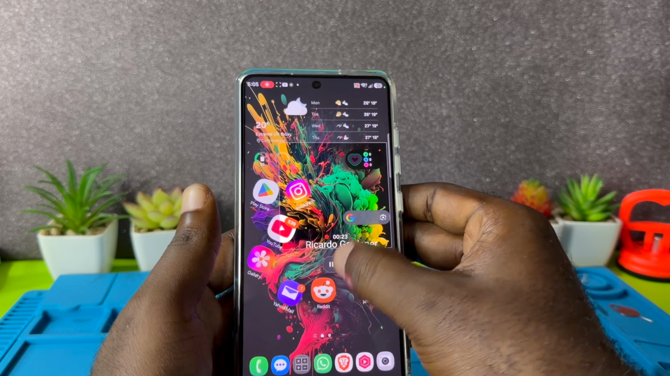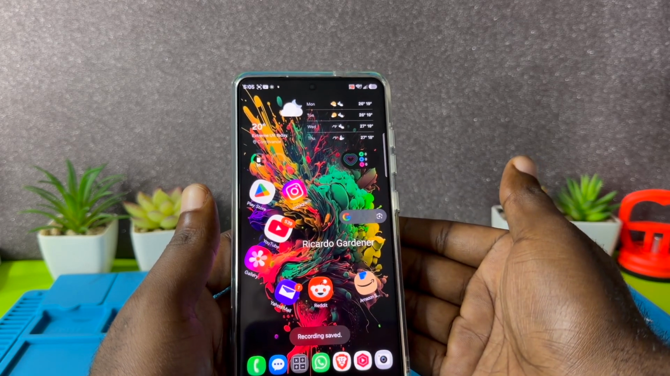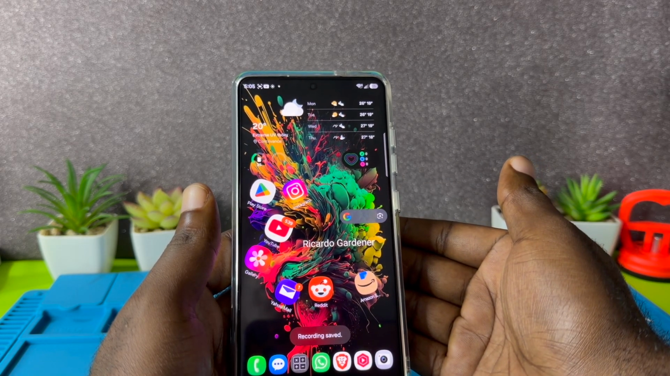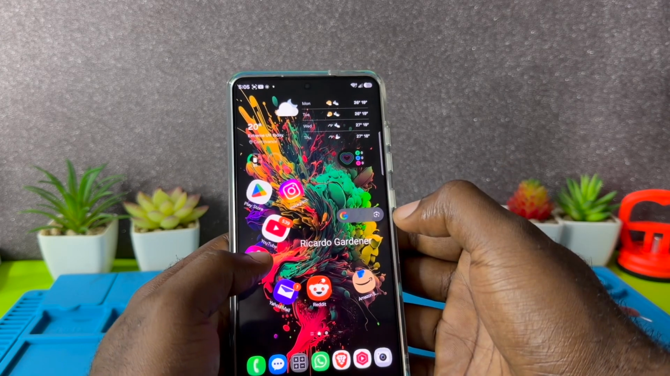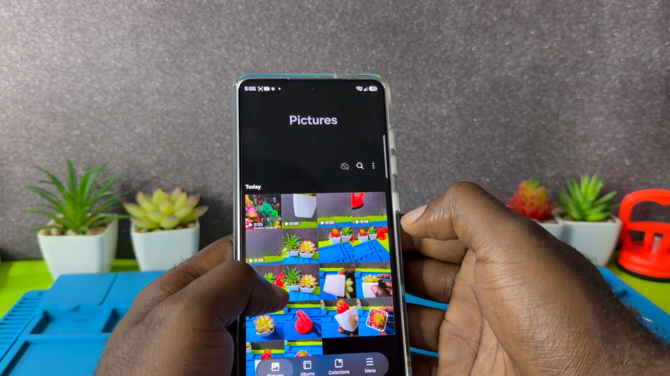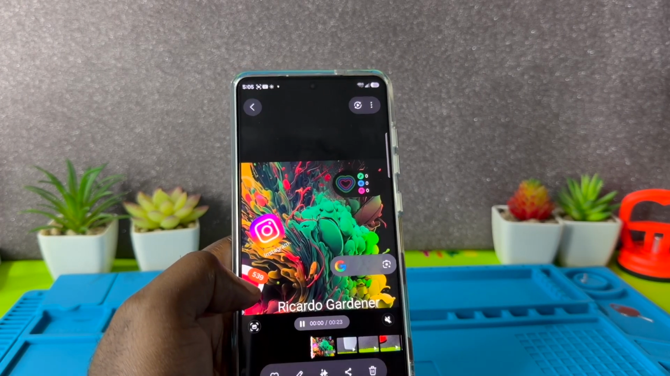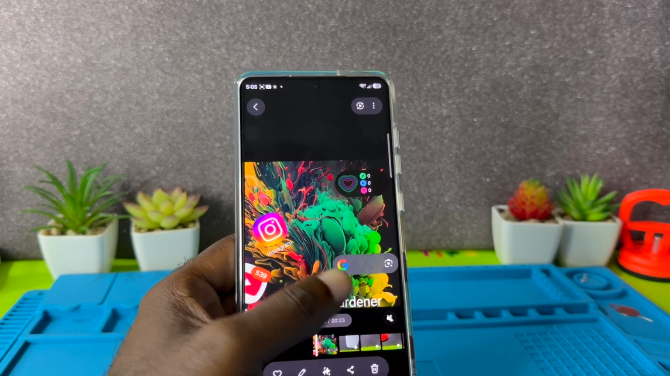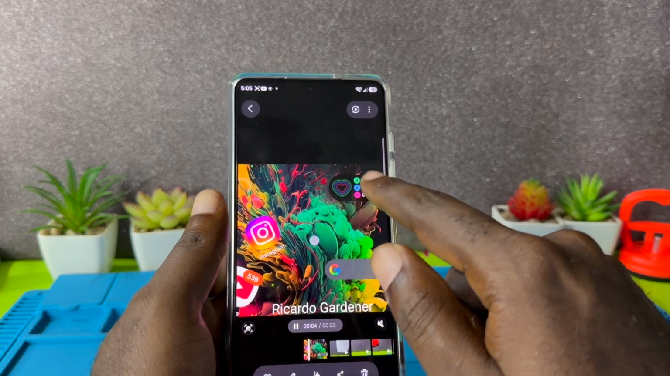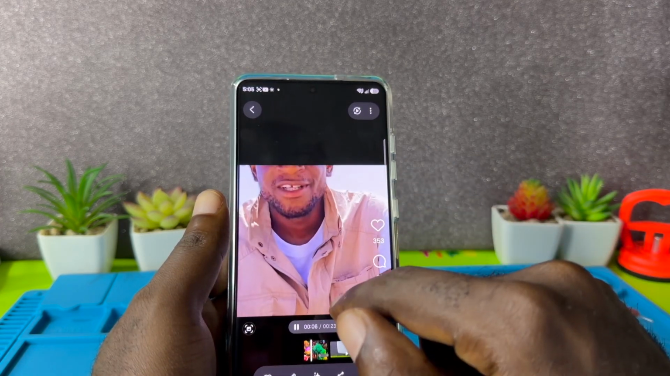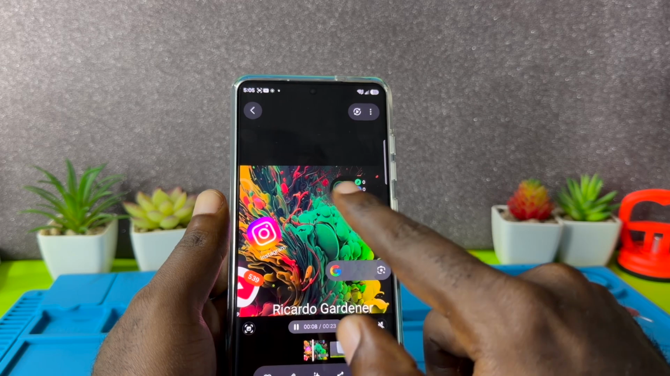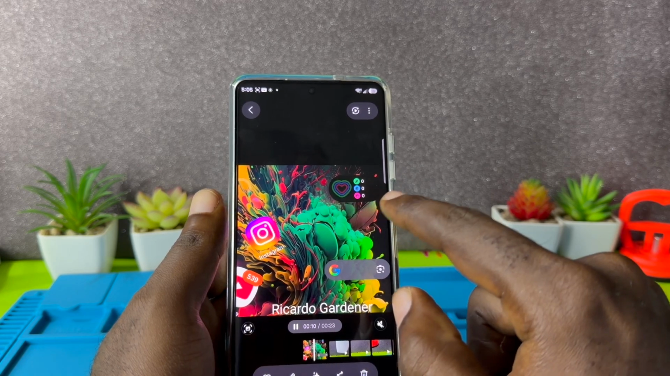All right, so I can hit stop, and this is just a quick demonstration. It says recording saved. All right, there you go. So if I go here, you can actually see it here. It only has this section. You can see the clip, and you can see it was able to capture that video.